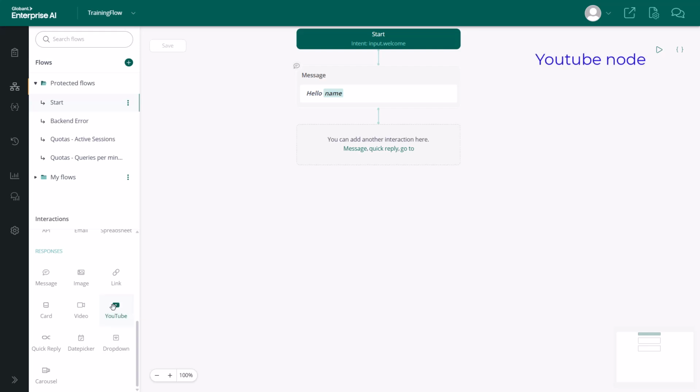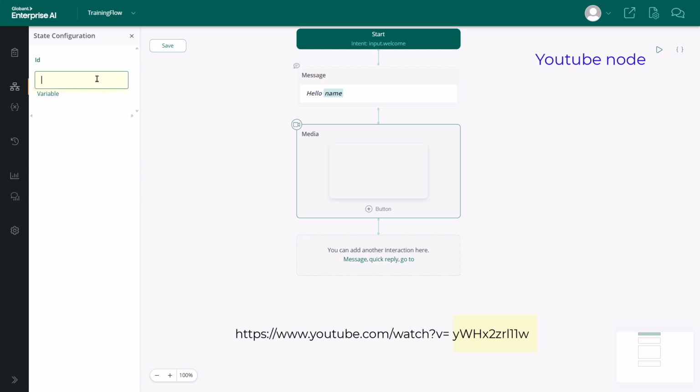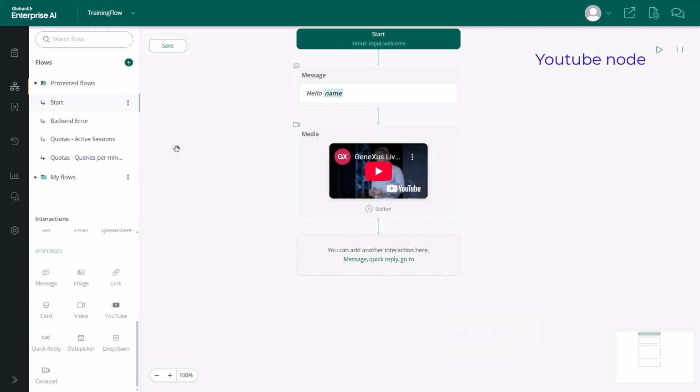The YouTube component allows you to insert YouTube videos into the flow. To configure it, we must indicate the video identifier in the ID field. It is important to make sure that we enter only the part of the URL that appears after the equals sign. For example, if the URL is this, we only need to enter this. The video thumbnail is automatically generated, so there is no need to add an additional image.